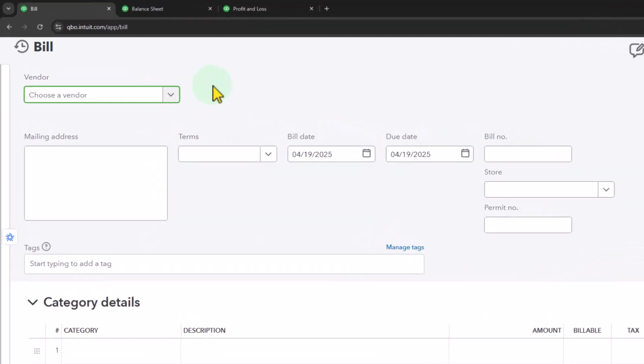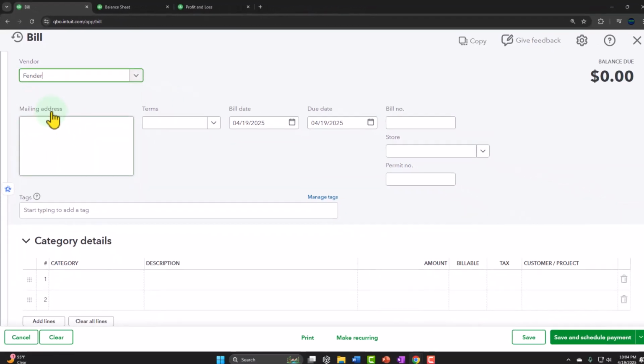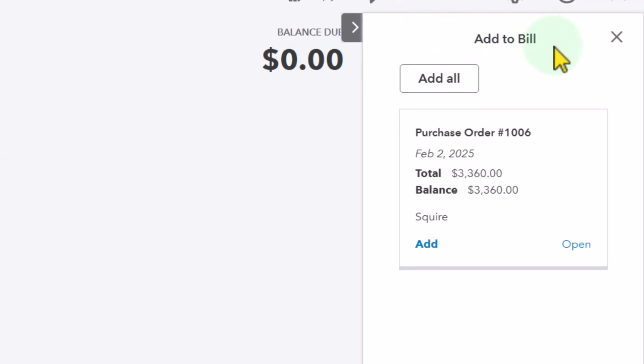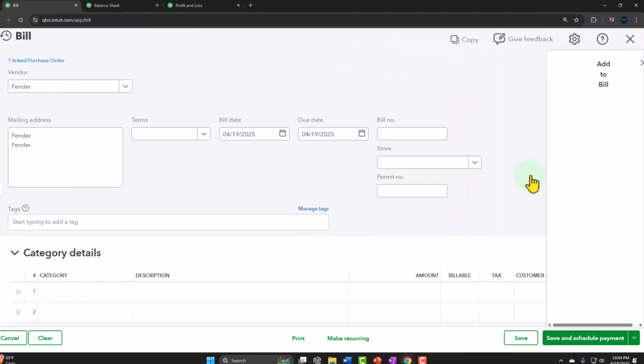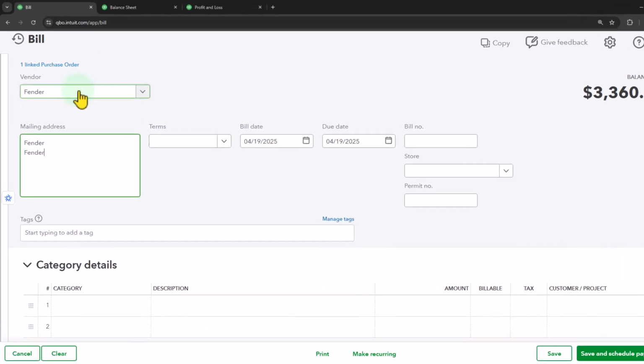And then if I type in Fender, the new vendor that we set up last time, it's going to pop up on the right-hand side and say, hey, I'm paraphrasing, this is what QuickBooks is saying, hey, I got this purchase order that you can use to populate the bill. Do you want to do that? And we're like, yeah, we do. Thanks, QuickBooks. And then we populate it. Boom. All right, let's tab through this thing.